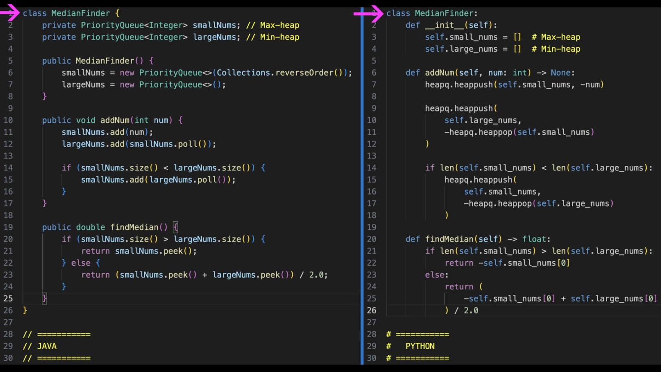Let's now walk through the code for our optimal 2-heap solution with Java code on the left and Python on the right. In Java, we use PriorityQueue. For our small nums heap, which needs to be a max heap, we pass in the Collections reverseOrder comparator to its constructor. Large nums is a standard min heap. Python's heapq module only provides min heap functionality. To simulate a max heap for small nums, we'll store negated values. When we retrieve from small nums, we'll negate the value back to get the original number.